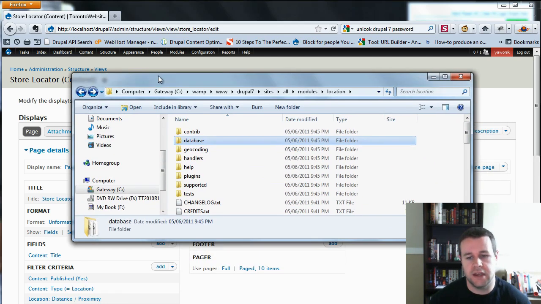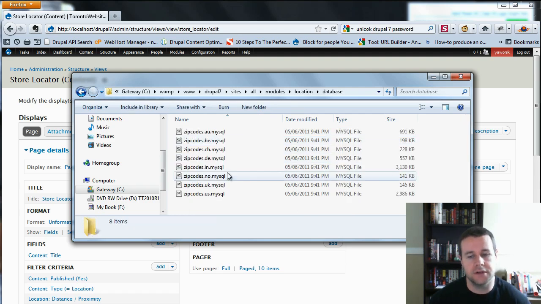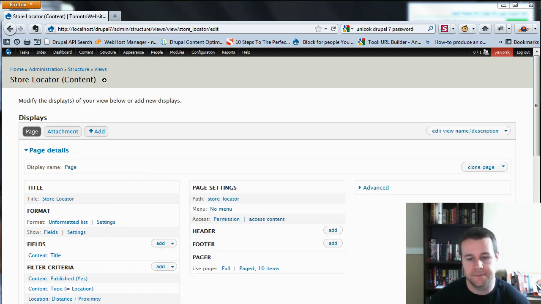So what they'll do instead is, if you look at the actual module itself, you'll see there's a folder called database. In there, you have the tables for the different countries. So you can import those yourself, depending upon which country you're going to be using the zip code search for. Canada obviously isn't included in this, so you'll have to go to Drupal.org and download that, which I've done.